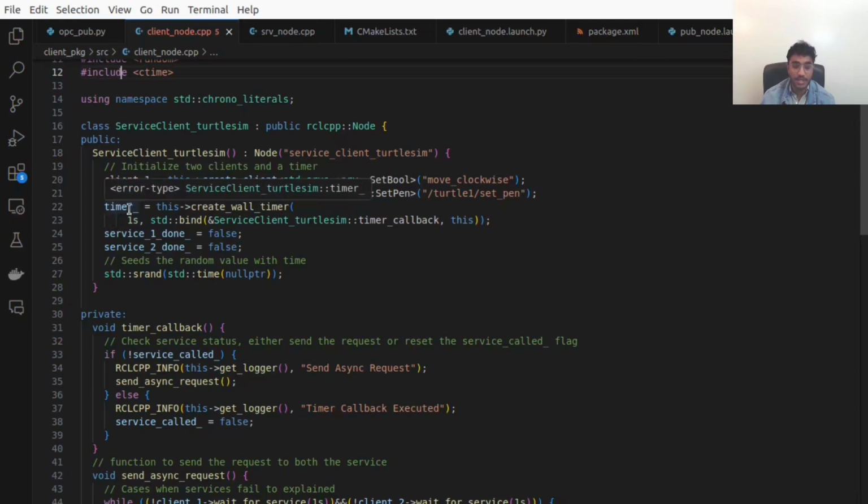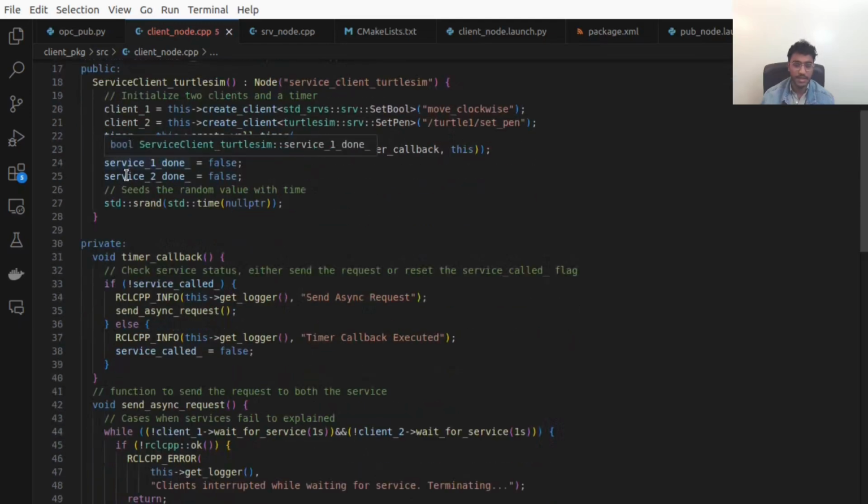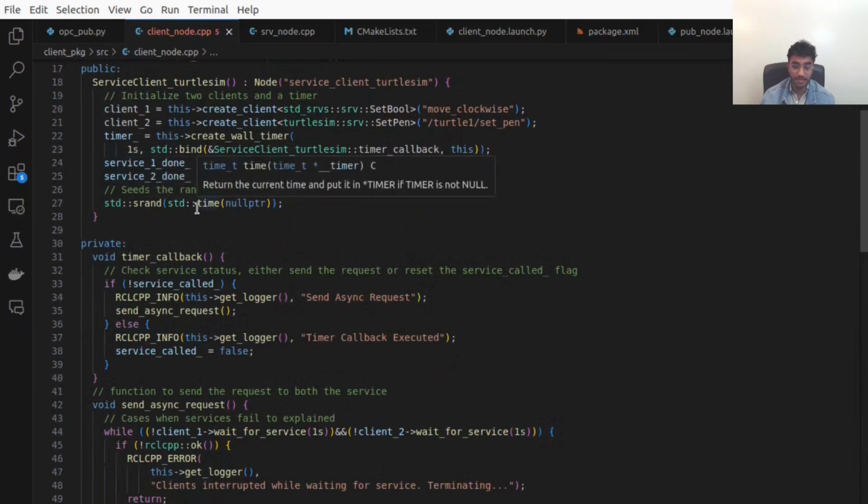And then we define this timer, which is used to run the whole service on and on in a loop. This is the way we create the timer. We use create_wall_timer, and then we set the frequency, like we need it to run every 1 second, and then we also bind it with the callback function. Here we use the callback function called timer_callback. And then these are some of the variables, and this is where we seed the random numbers, which we'll be using later to change the colors.